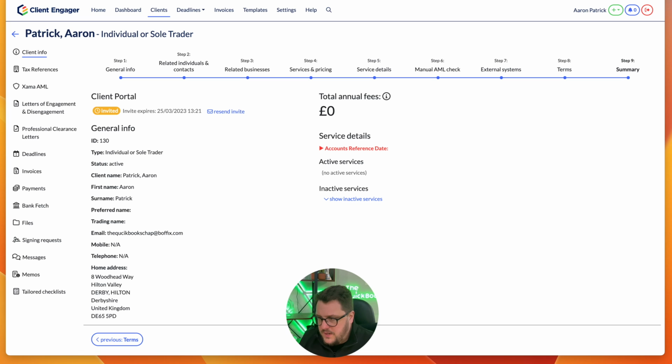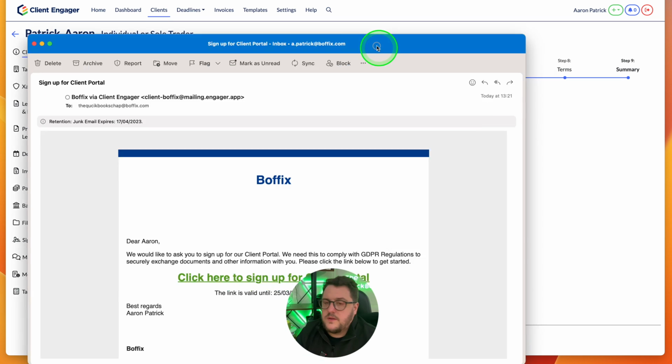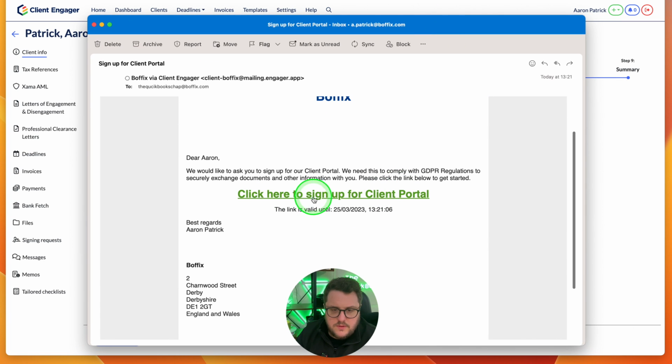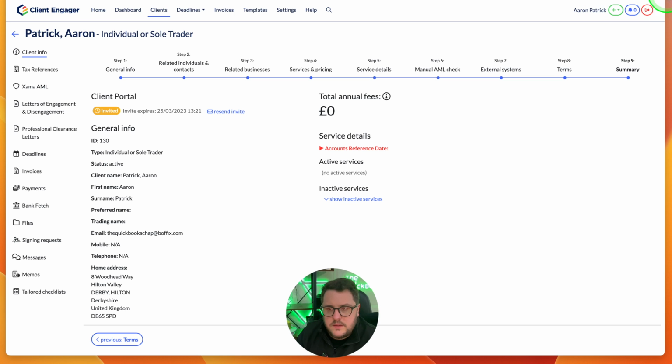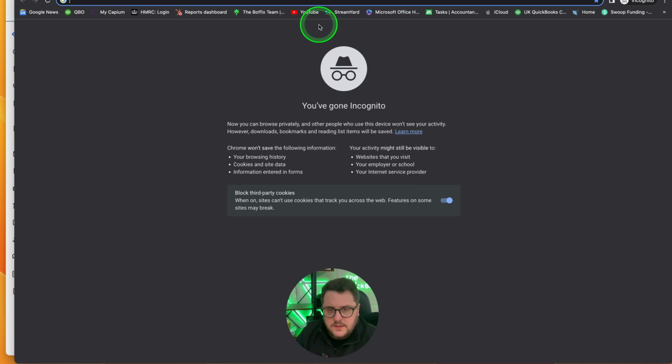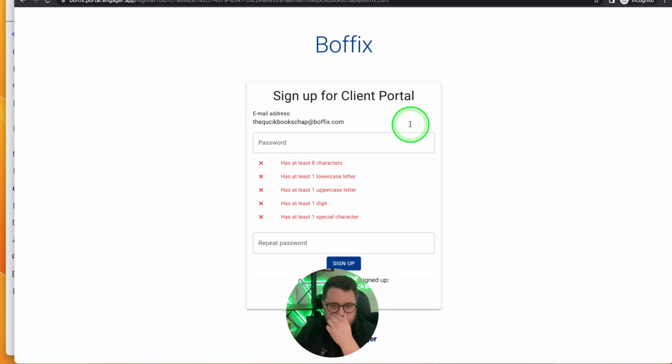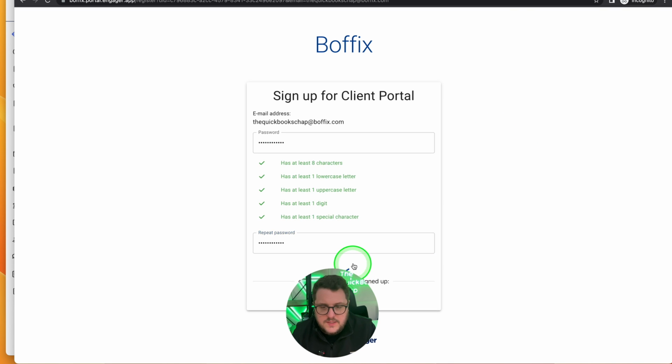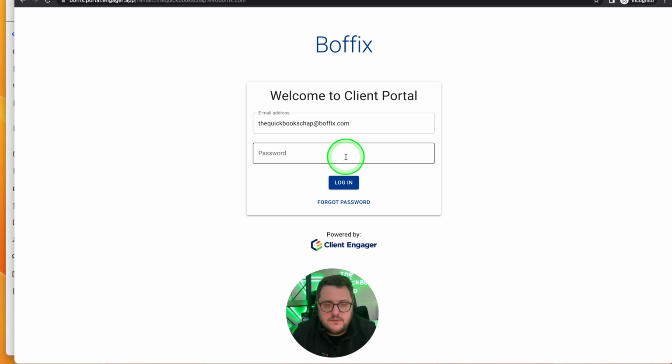So what that should mean is if I was to go over to my email area. Okay, so just click here to sign up to my client portal. I'm just going to make it so that it goes into this one here, like that. And I'm going to put a password in. So let's see what the client sees then. Let's have a look.